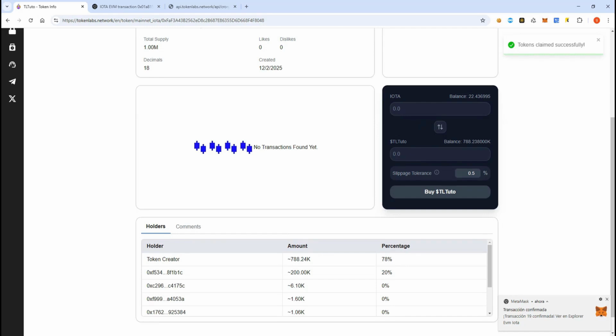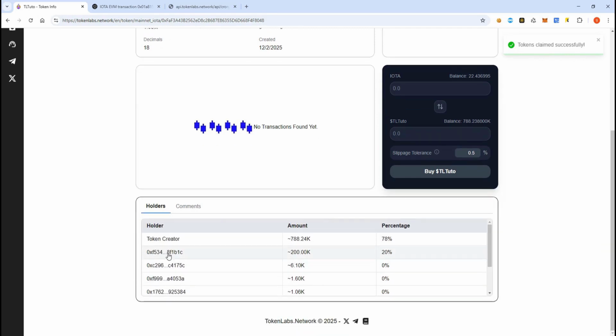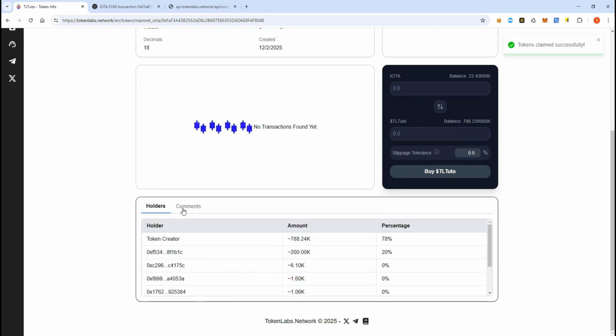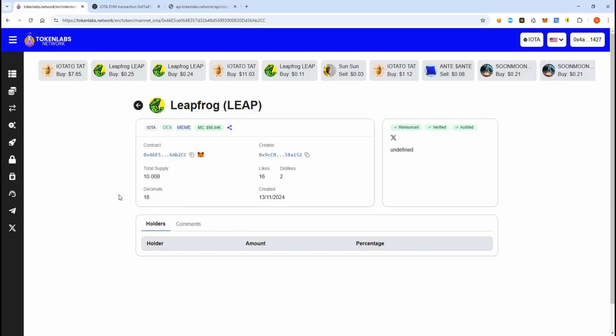Now we have the TradingView view. In this case, since the token is new, it does not yet have recorded buy-sell transactions, but we can see the distribution of the tokens. In addition to being able to see the addresses that hold it, we can also see the comments and add a new comment. Now let's look at a token with interaction.